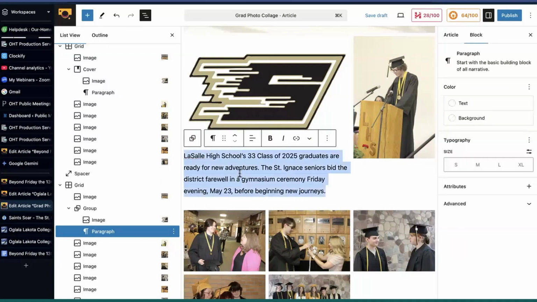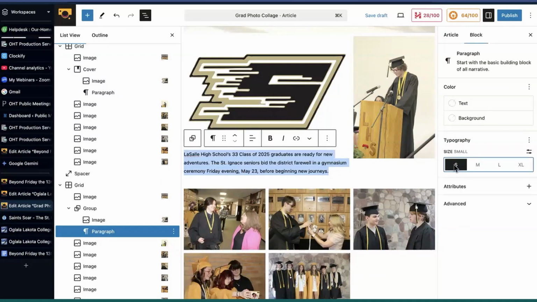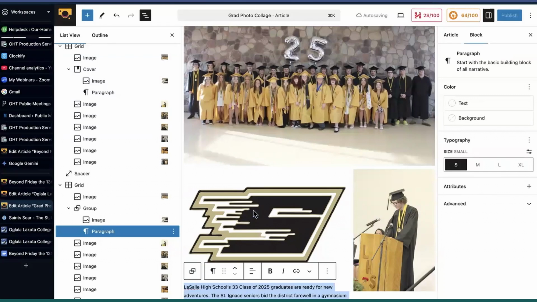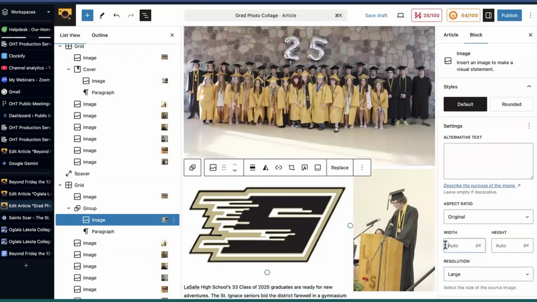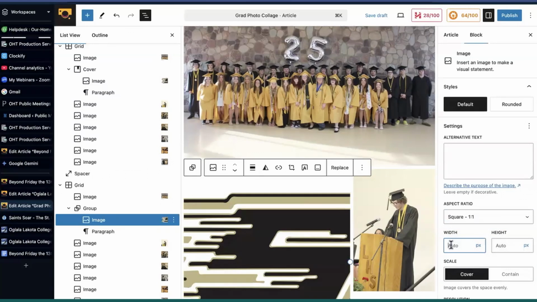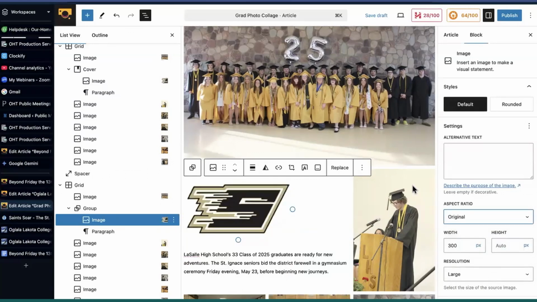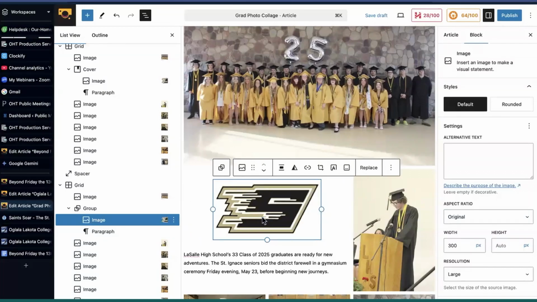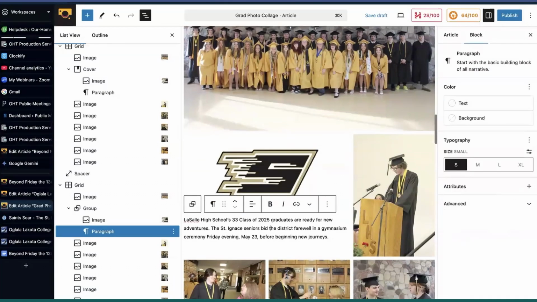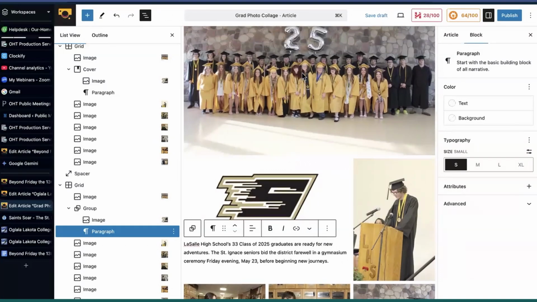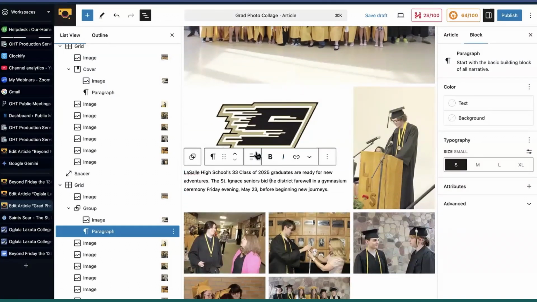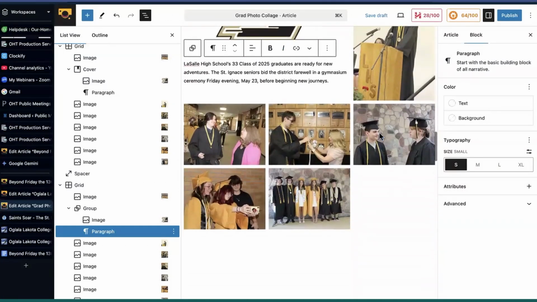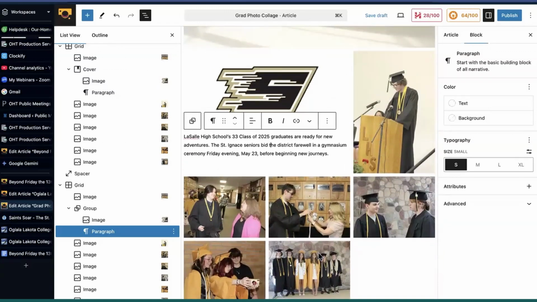So now this is a little big. Let's bring this down, bring that down. And then we can bring the size of this down. Let's make it square and give it an actual size. This is an image within, so we can even give it an alignment. So centered here. So now we've got this cool hero image, a little blurb about the school itself, and then you've got these other things going on as well.